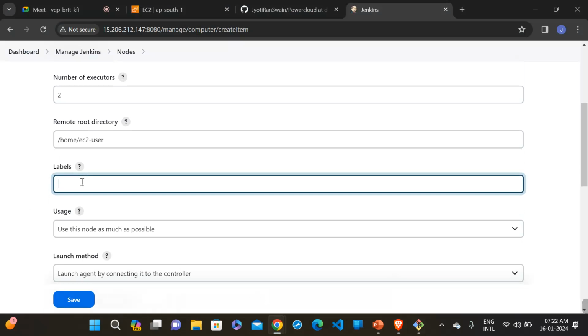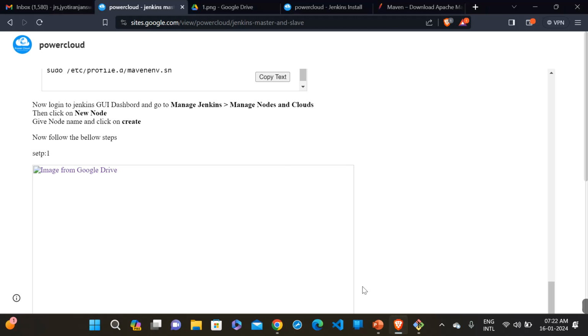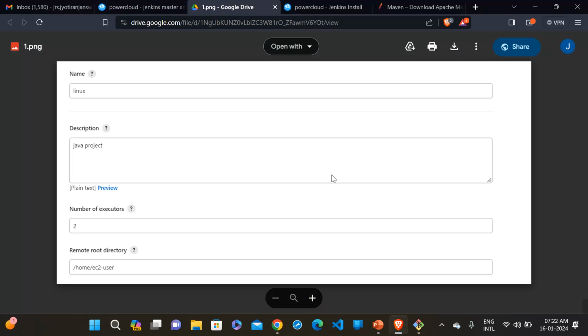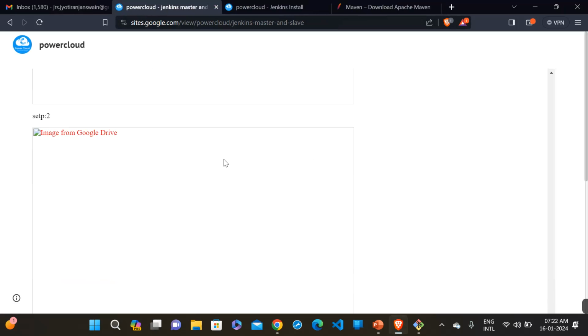And the label, you have to select the label, because when we write the Jenkinsfile, in the agent section we have to mention the label name. I am giving Linux, right? So this is very important, you have to remember it. And go to the next. Okay. Then step 1 is complete, then step 2.